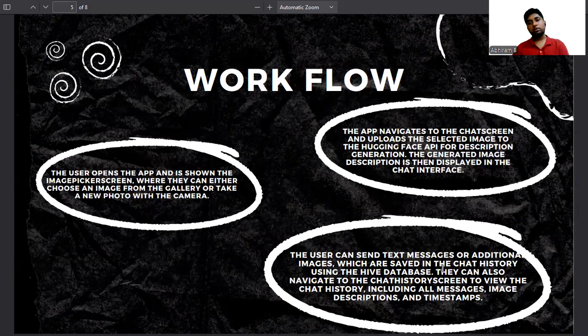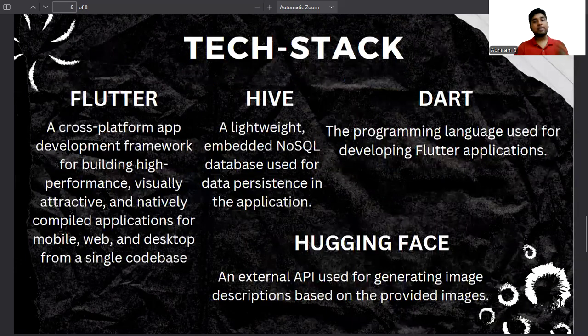The user can also, as I've been telling multiple times, hold conversations about the image. The users can send text messages or additional images for better understanding, and everything is stored in the Hive database. User can also navigate to the chat history screen to view their chat history, including all the messages, images, etc. Now, let's go to the tech stack.